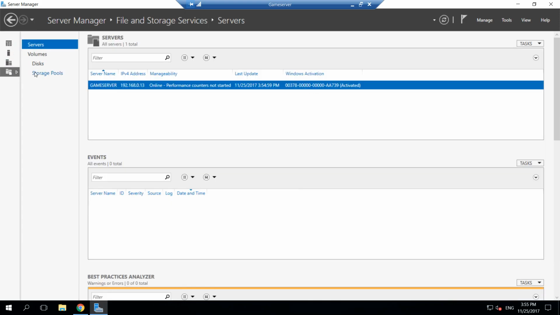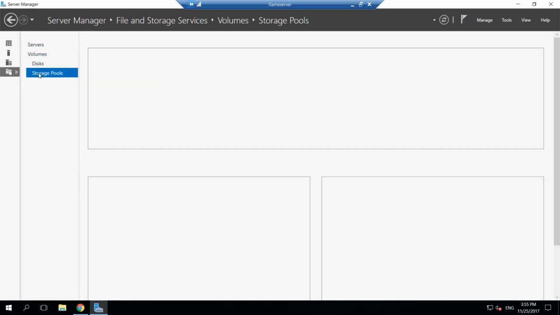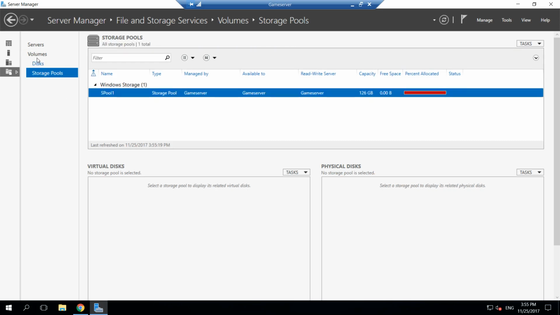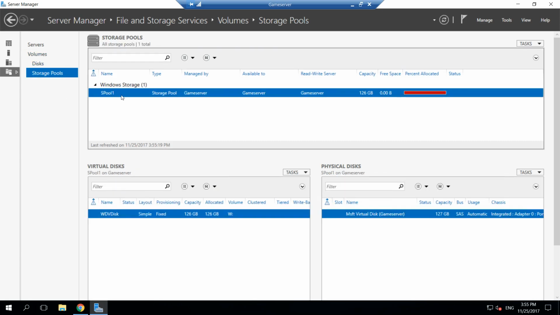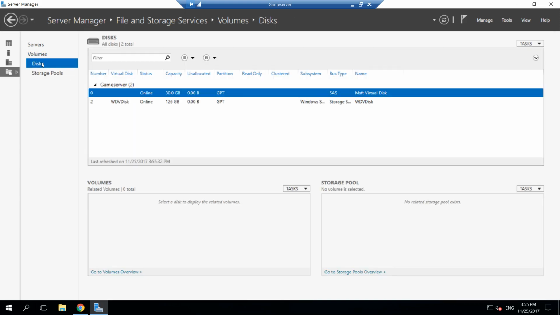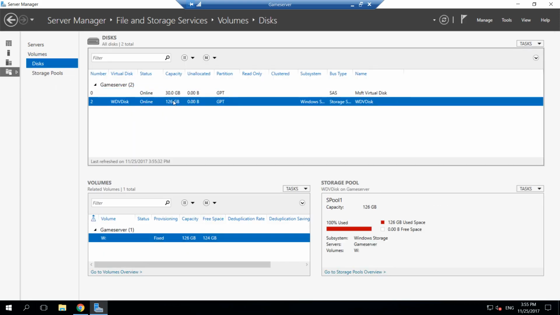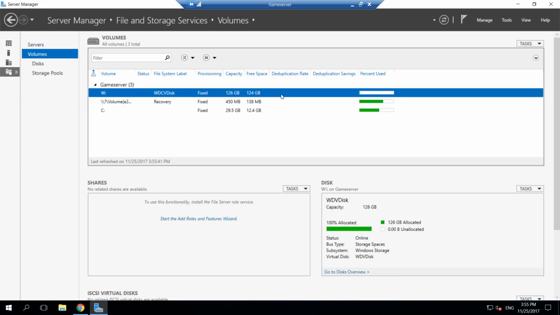And we've got our storage pool. I created a storage pool for the additional drive that I had added, with a virtual disk, and at the moment that virtual disk has 126 gigabytes, and it's mounted in the W volume right here.